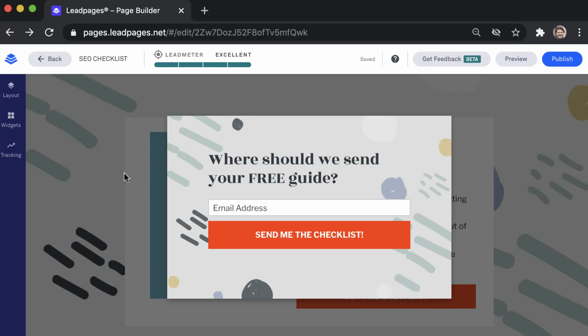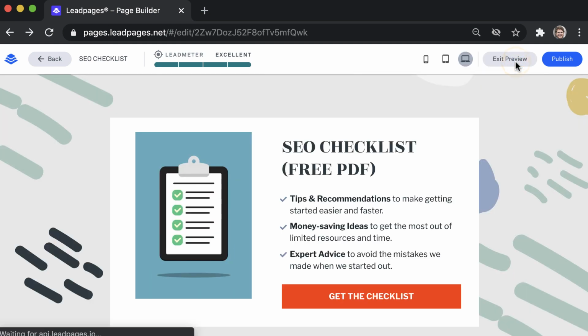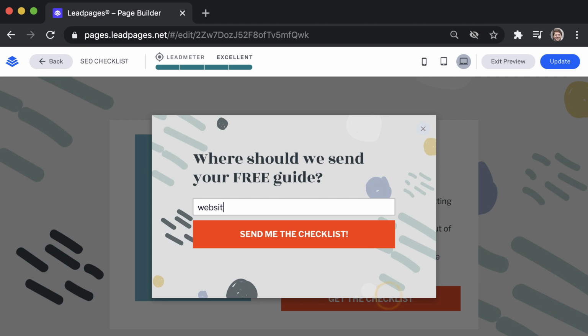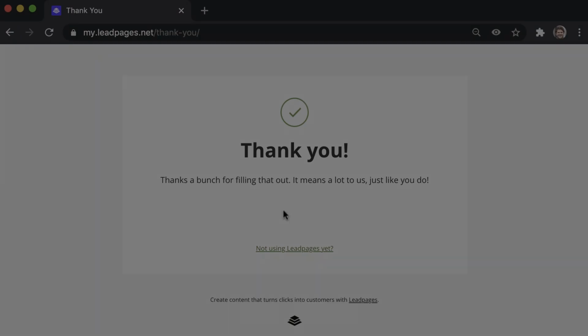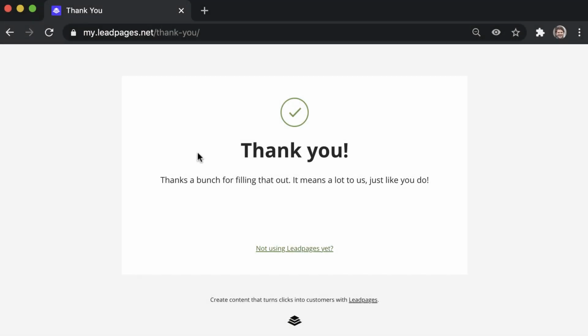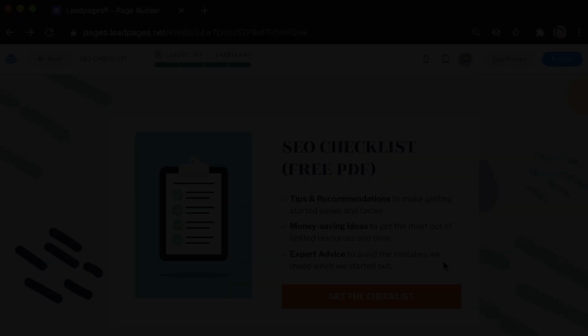To preview your landing page, click on Preview in the top right-hand corner and enter your own email address to test it out. By default, a visitor will remain on the page after they enter their email, as you can see in this example. But if you would prefer to send them to a thank you page after they enter their email, I'll show you how to do that now.